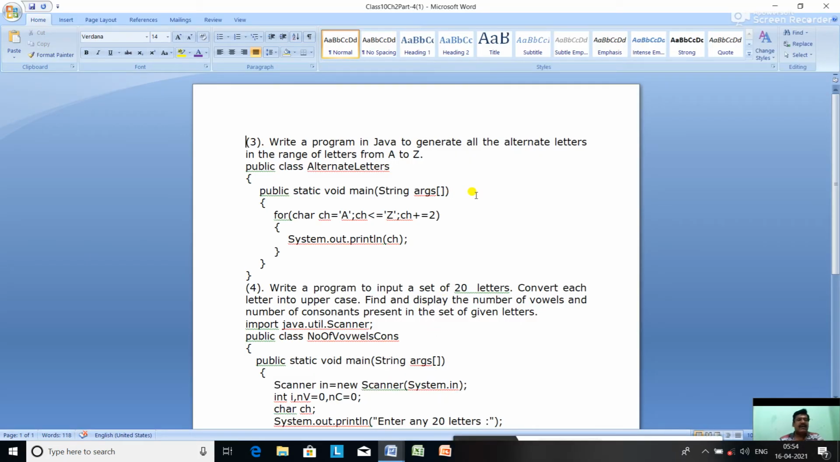Next question is, write a program in Java to generate all the alternate letters in the range of letters from capital A to capital Z. That means it will print letters from A to Z, but what letters? Alternate letters. That means after A, C; after C, E; after E, G; like this till Z.